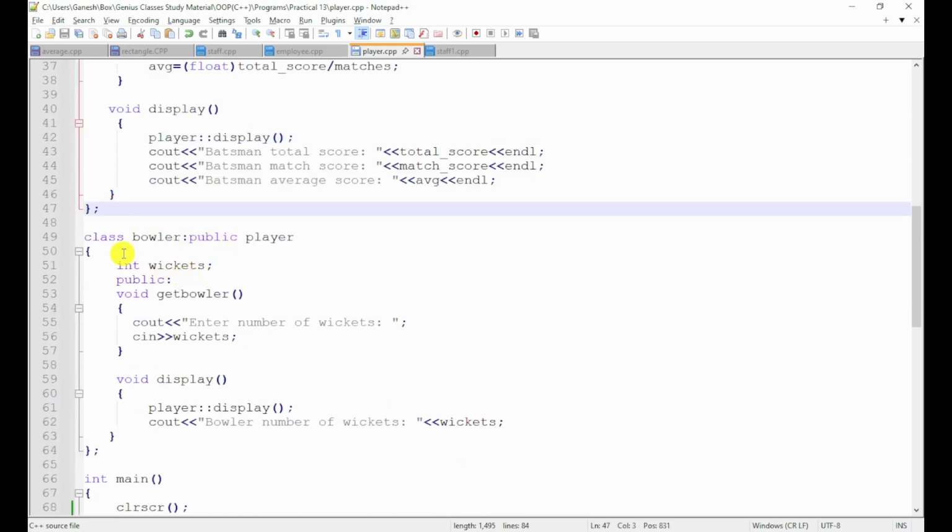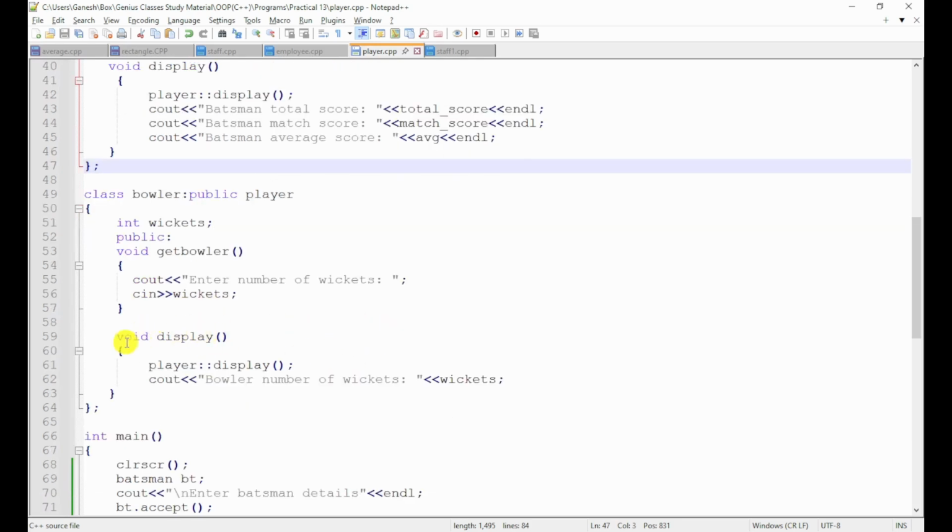Then again I am creating one more class, that is the bowler class, which is again inheriting player. Inside that I take wickets as a data member. Then again opening the public section, I design the get bowler method. Inside that I enter the wickets, then design the display function. Again the name is the same here, display.